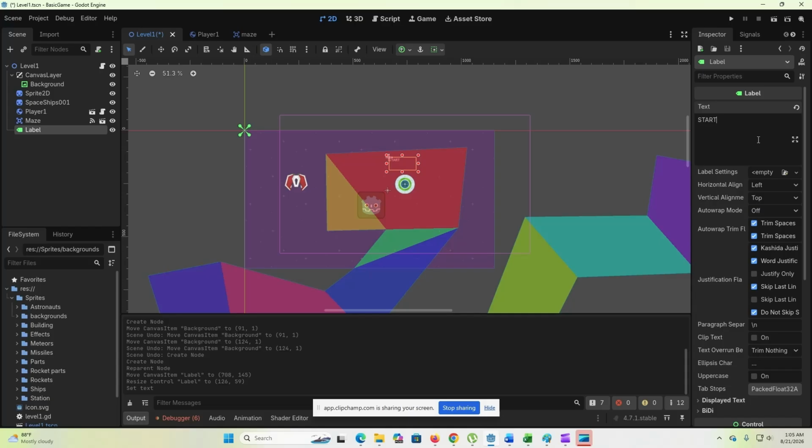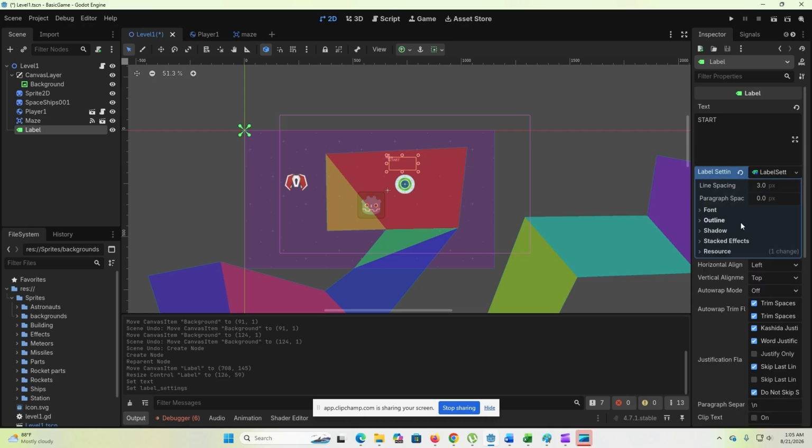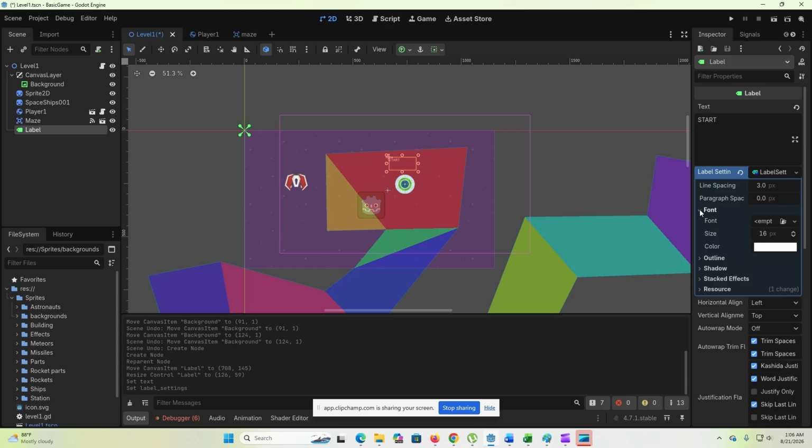So what I'll do, I'll go to label settings, click this, new label settings. Then I need to click this again, and we can go to font, and font size. Let's make this about 32. You have to color this white. So what I'll do, I'll go to here, I'll rename this, type start label.